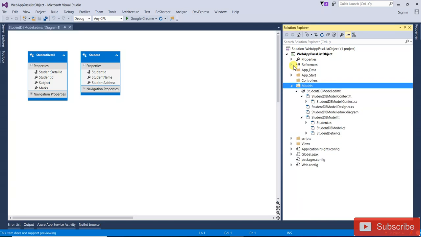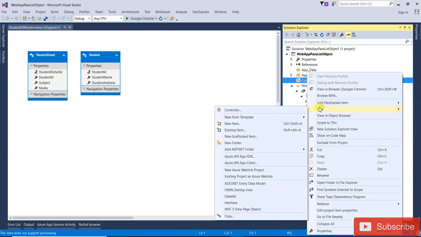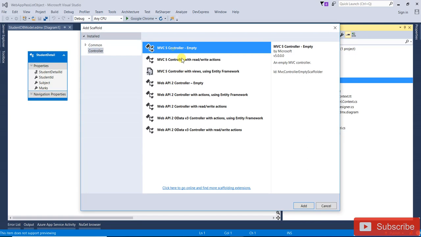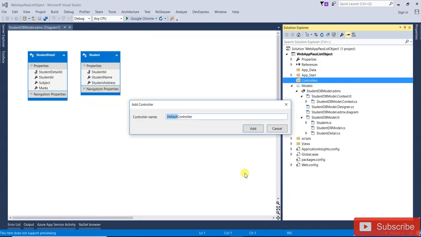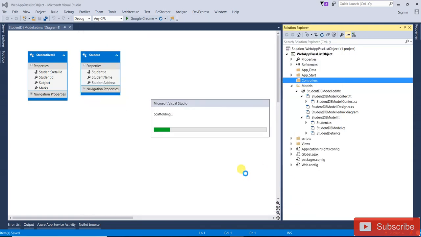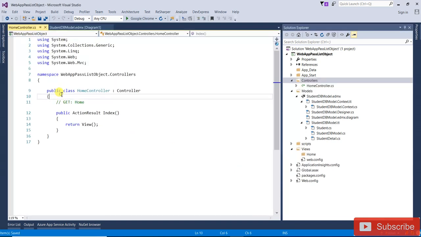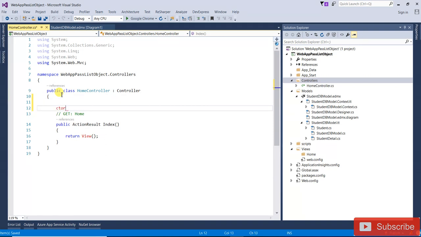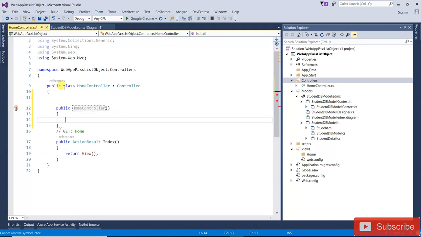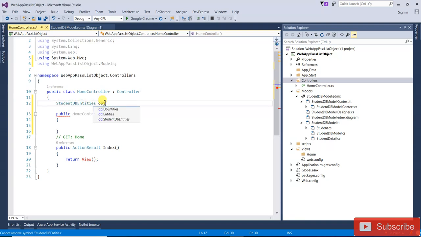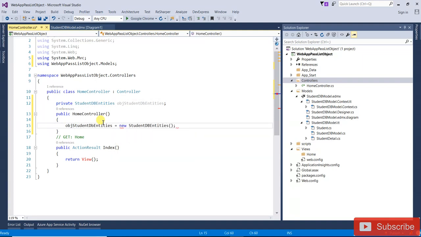Now right click on Controllers, click Add Controller, and select MVC 5 Controller - Empty. Here I'm going to name it Home. Now I'm going to create the constructor, and in it create the entities object, StudentDBEntities.